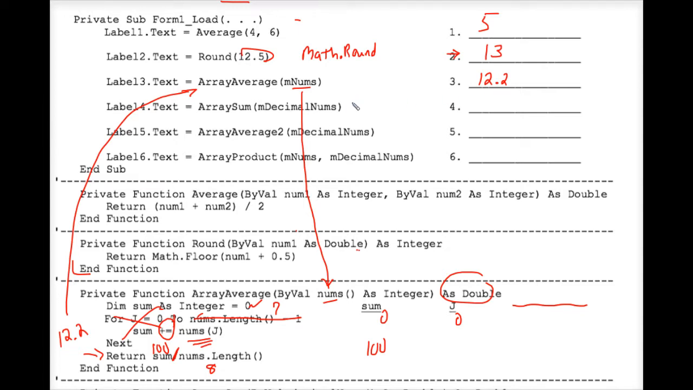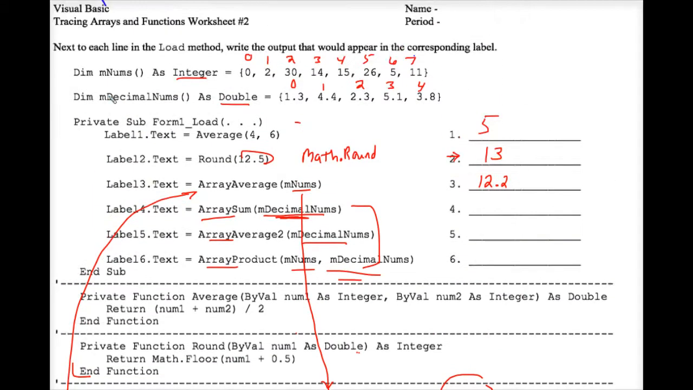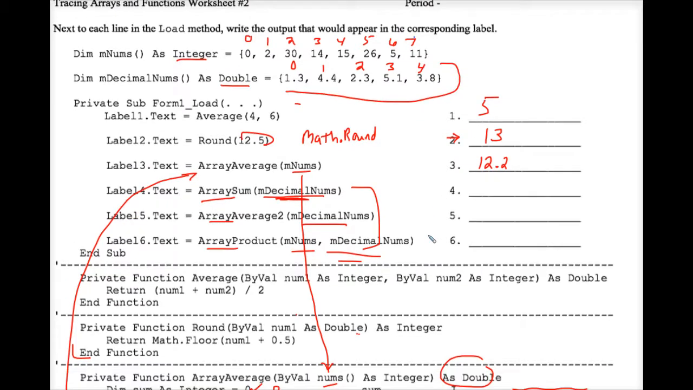Okay, these last 3 exercises I want you to do on your own, but let's just take a quick look at them. Each of them involve calling a function that's typed out somewhere down below, and each of them pass a parameter or 2. And for these exercises, we're passing this other array named m decimal nums instead of mnums. So this array is used for the next 3 exercises.